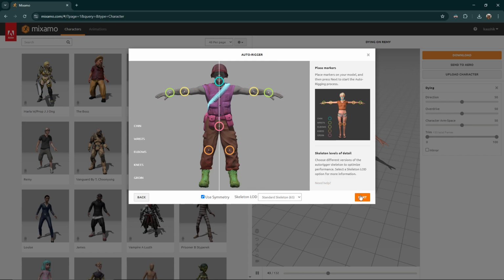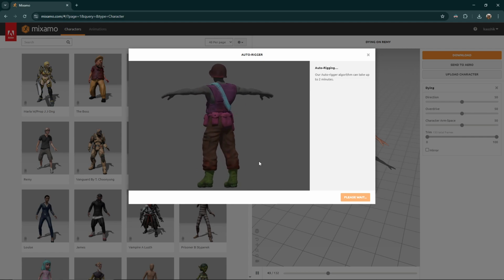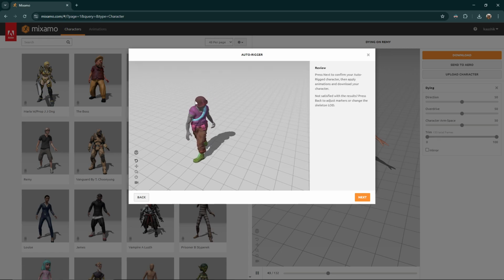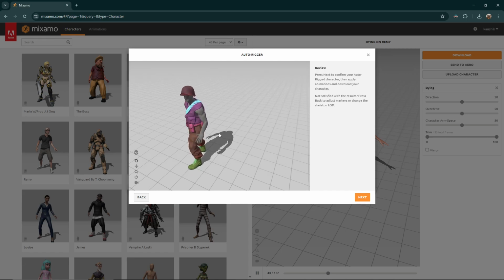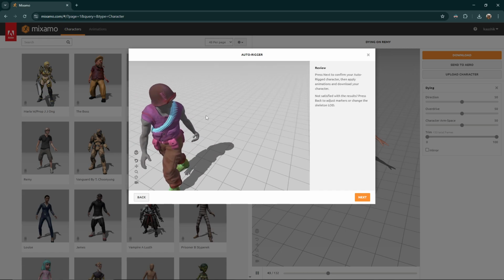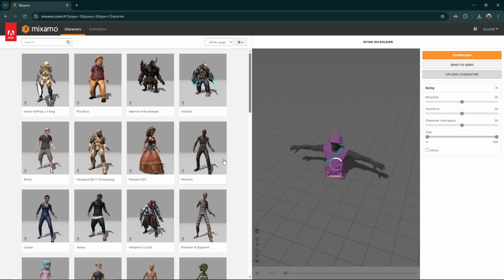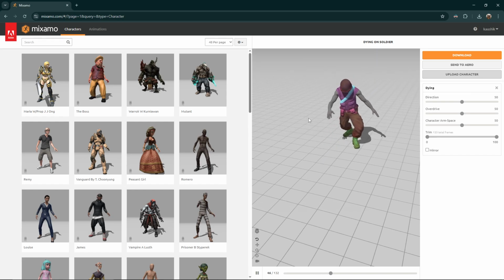Then we hit next, and the auto rigger is going to take some time. This is going to take a varying amount of time depending on your computer, but it's going to rig our model up. When it's done, it's just going to proceed, and there you go. We can see there's our character. They applied some animation just to show it to us, and our character is rigged and animating great. We can continue. It's going to replace the character we selected with this new character.